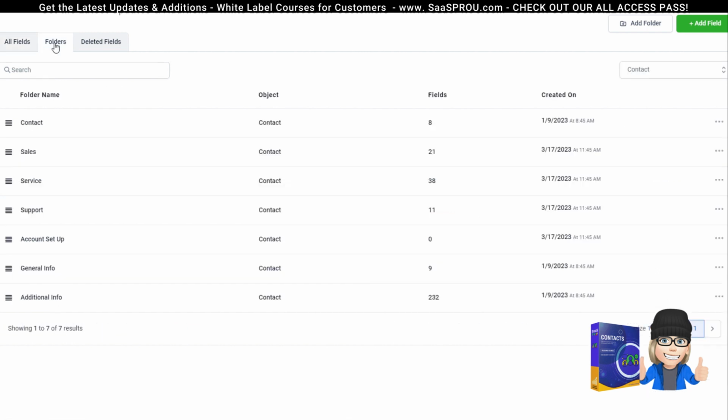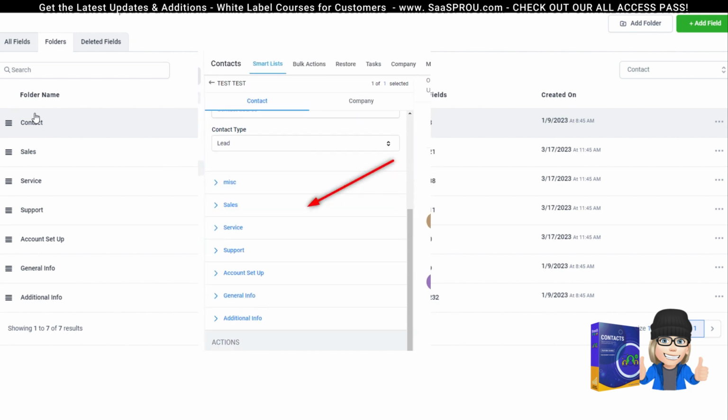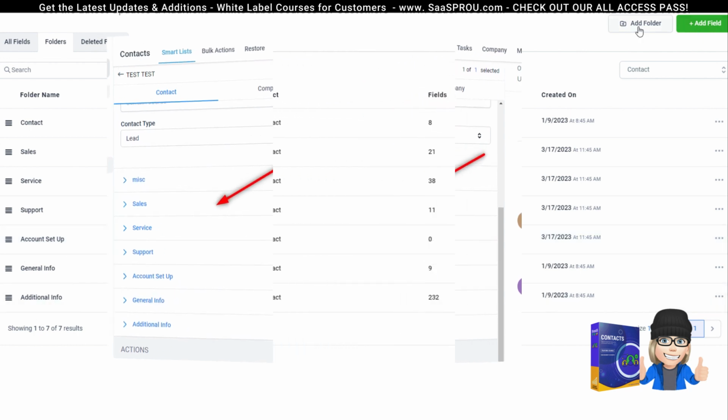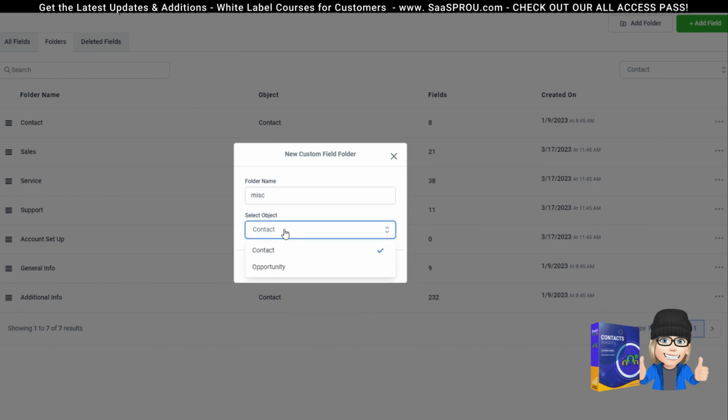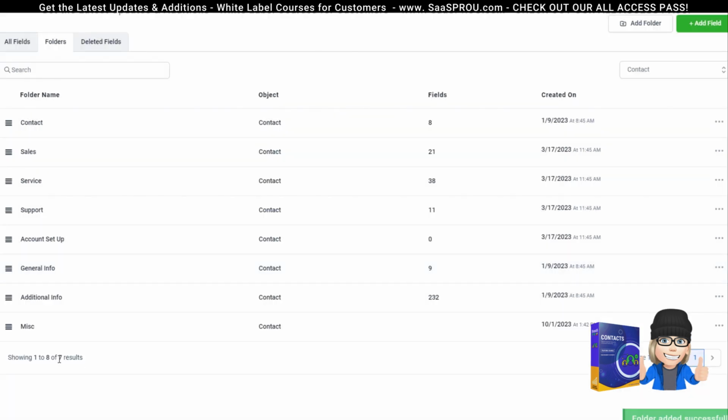Let's come over to folders. And you see all these right here are what you saw inside the contact tab. We saw contact, sales, service support, account setup. Let's add a new folder and let's just call this the miscellaneous folder. We'll put it as a contact. Again, you can create folders for contacts and or opportunities. Save, and you'll see now we have this miscellaneous folder.